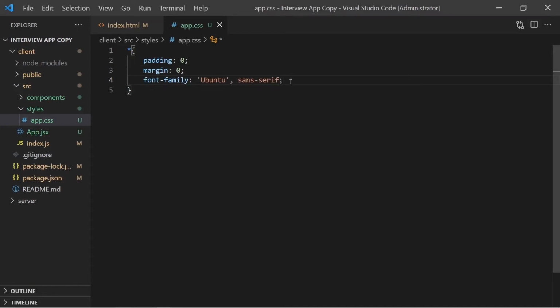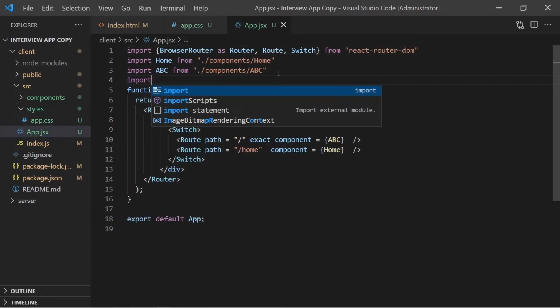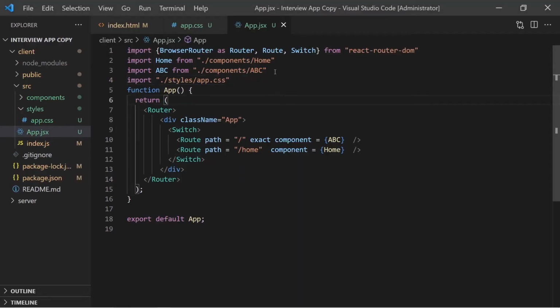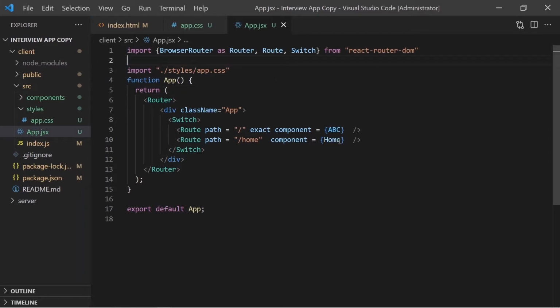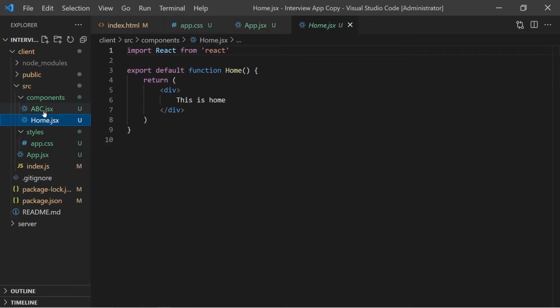Now let's import this file in app.jsx. Select app.jsx. Right here, import styles/app.css. Now this will import this app.css in this app.jsx. Now when we go and check our website, the font must be changed. Let's delete all this stuff. We are not gonna need it anymore. Delete these two files as well.